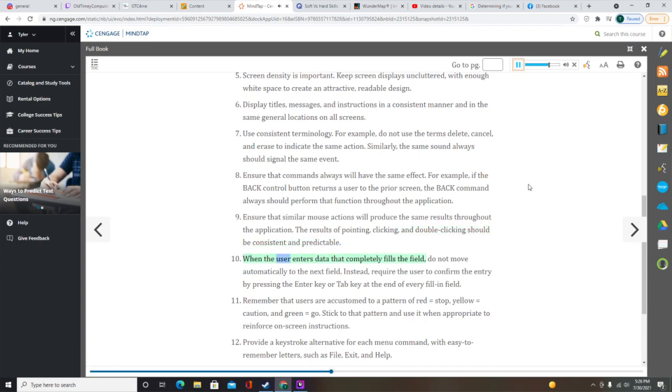10. When the user enters data that completely fills the field, do not move automatically to the next field. Instead, require the user to confirm the entry by pressing the Enter key or Tab key at the end of every fill-in field. 11. Remember that users are accustomed to a pattern of red equals stop, yellow equals caution, and green equals go. Stick to that pattern and use it when appropriate to reinforce on-screen instructions.